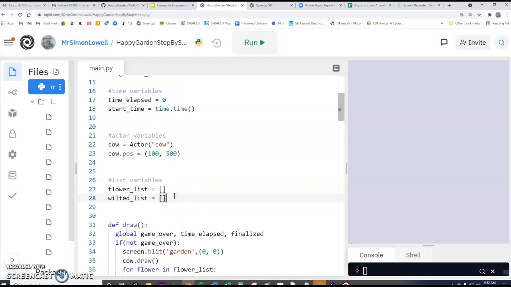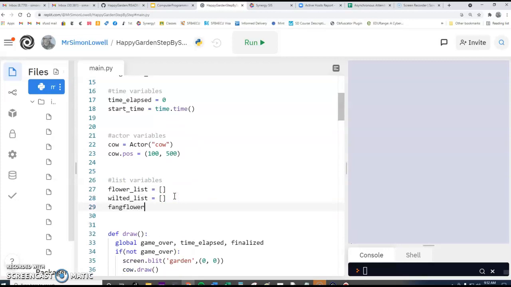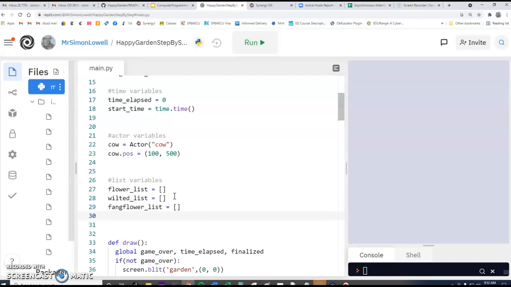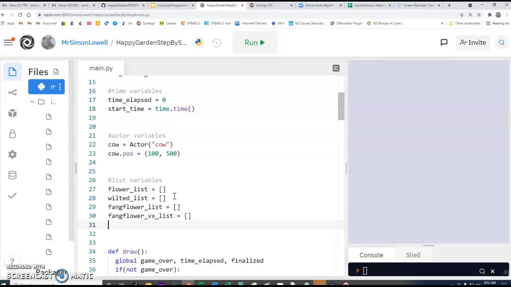We're going to have a list of all the fangflowers, and we'll start that off as an empty list. But then we're also going to move the fangflowers around the screen, and each fangflower is going to have a speed or a velocity, which is really a more correct way to say it, in the X and the Y direction. So there's going to be two more lists that keep track of those velocities: fangflower_vx for the velocity X list, and vy for the velocity Y list. And those will also be empty. We'll add elements to each of those three lists every time we make a new fangflower.